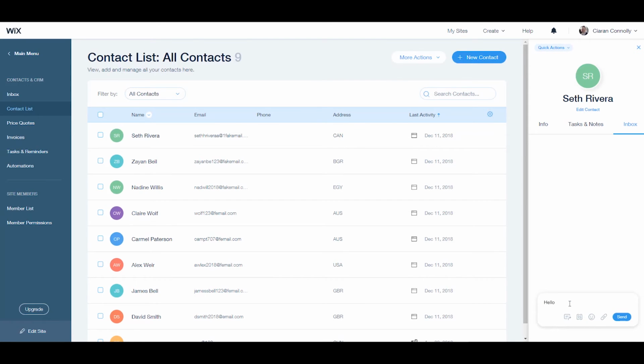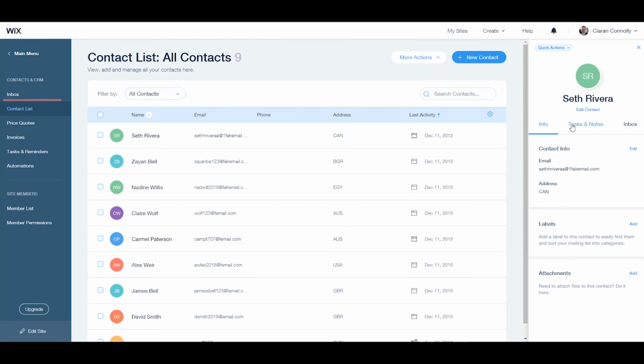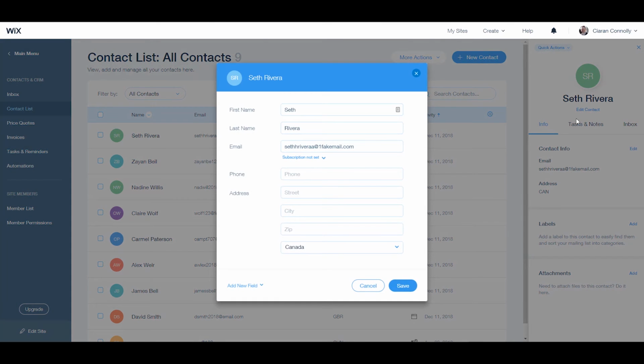At the top of the panel, there is a Quick Actions button, which allows you to create an invoice or a price quote. You can open the contact panel from other places in your site as well, for example, the Inbox tab. To edit a contact, go to the contact list, select the contact you would like to edit, and click Edit on the contact panel.